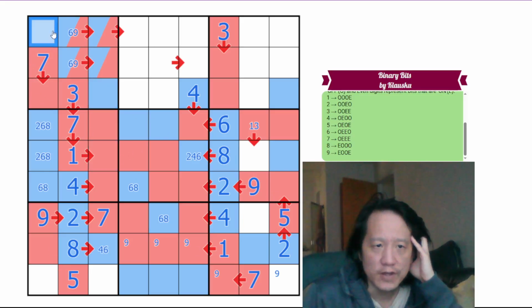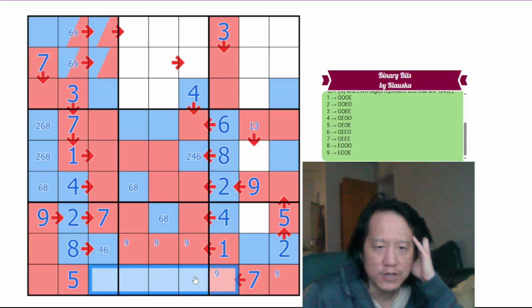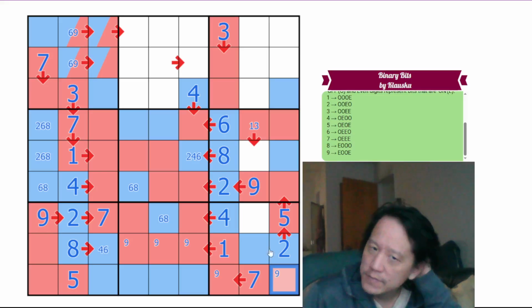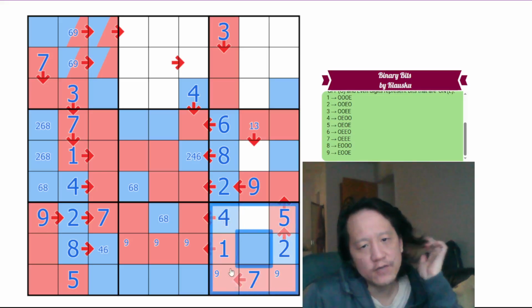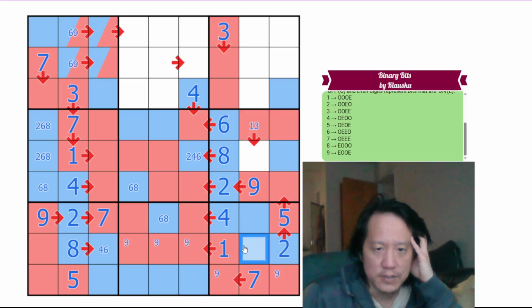This is 4, that's 4 evens in column 1, so this is odd. That's 5 odds in box 7, so this must be even. That's 4 evens in row 9, so this must be odd. We have 5 odds in box 9, so this must be even. So now we have, this is 3 as odd, odd, even, even. So this is odd. This is 3.